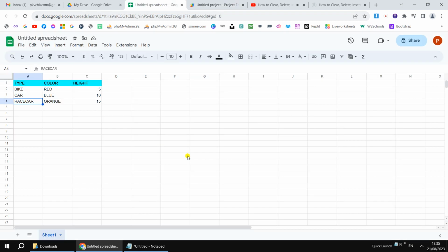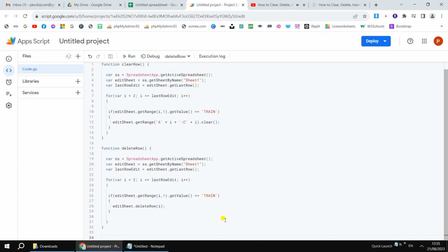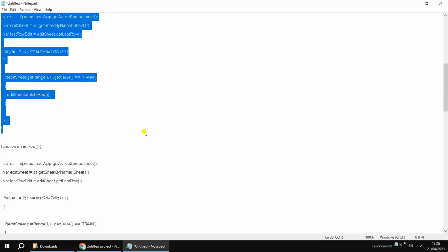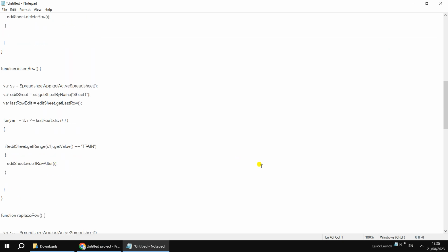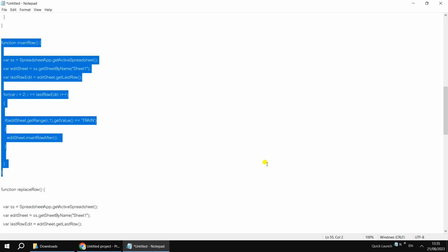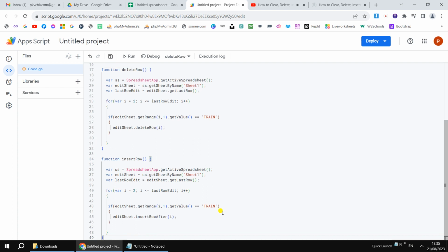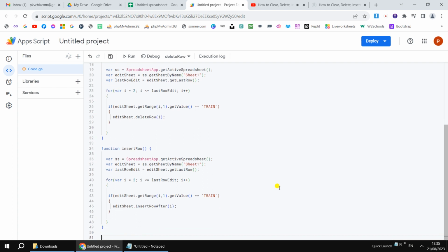We're going to go over, and next we're going to create our delete row. And basically I'm going to take this function I got, the clear row, I'm going to copy it. And we'll call this delete row. So we're basically going to do the same thing, go through each row, try to find our train record, and instead of this statement down here, we're going to hit delete row. And then we're going to give it the row number. And that is it for that statement.